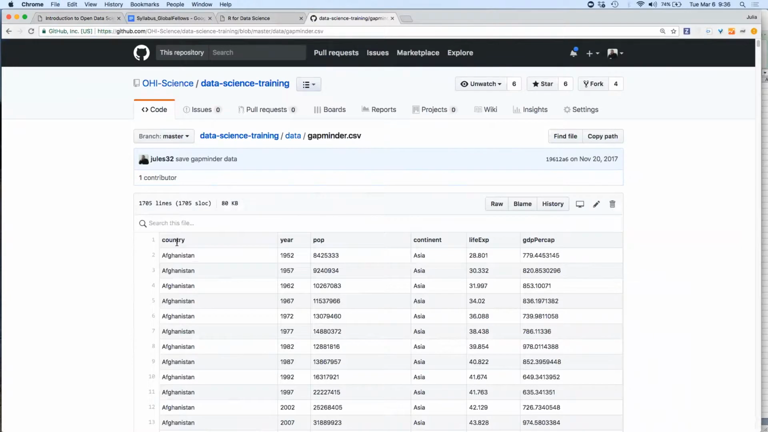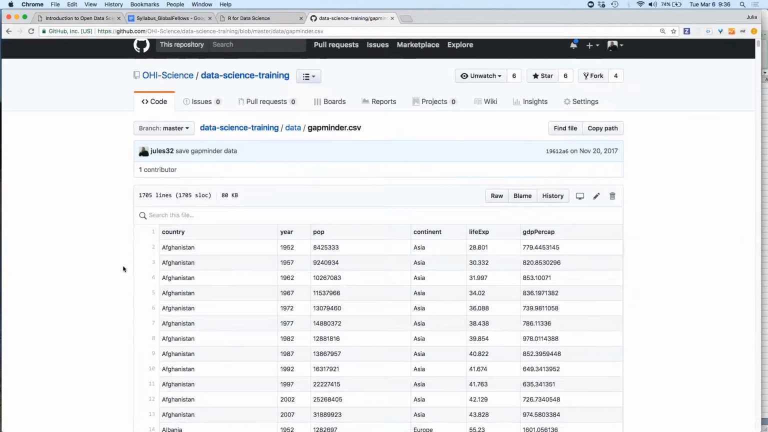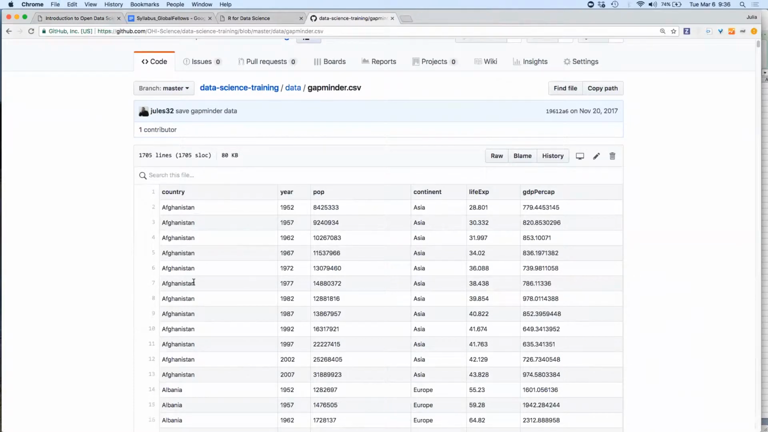So we just wanted to have a look at the data first. Sometimes it's nice to look at it before you get it into R. But you can see that this is a pretty tidy data set by our definition. Each column is a separate variable, and each row across is a unique observation of a single country in a single year. And then looking at the variables by population, continent, life expectancy, and then GDP per capita.